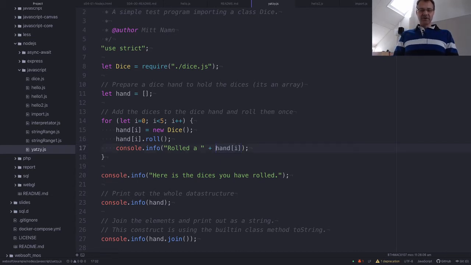So we are doing string concatenation with an object or the object's string representation. We're going to move on into the class definition of the dice soon. Let's just see how we move on, how we're using it.